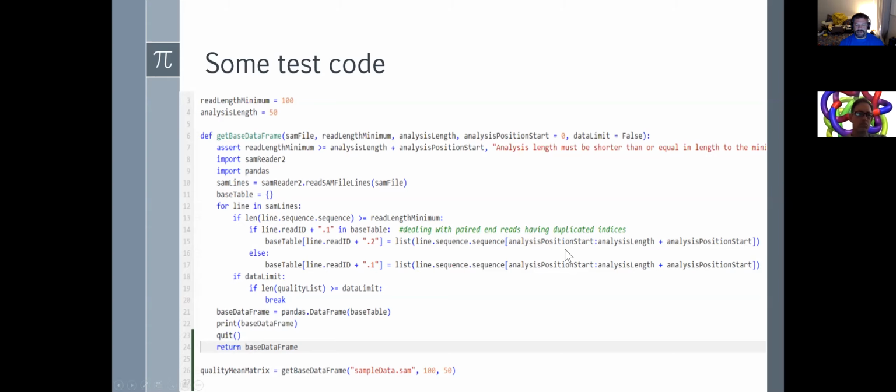And then I have this long, nasty looking piece of code here, which we can actually take apart. All we have to do is work from the inside out. We see here that I have brackets, which means I'm either putting in an index, or since I have a colon, I'm probably putting in a slice. And we see that I'm doing something starting at analysis position start. Okay, that kind of makes sense. And then I'm going analysis length plus analysis position start. So I'm really just taking a slice starting at some position of the length that I want to analyze. So clearly I'm taking a slice.